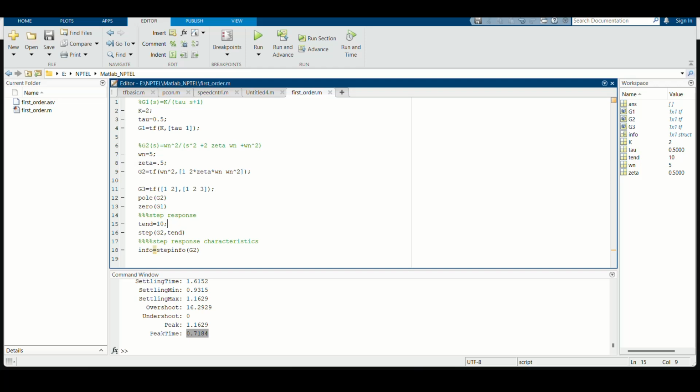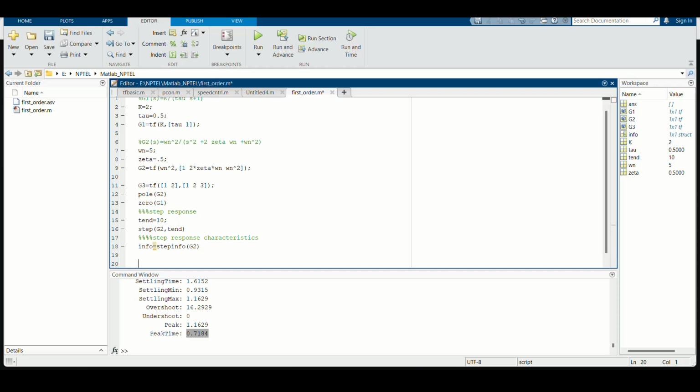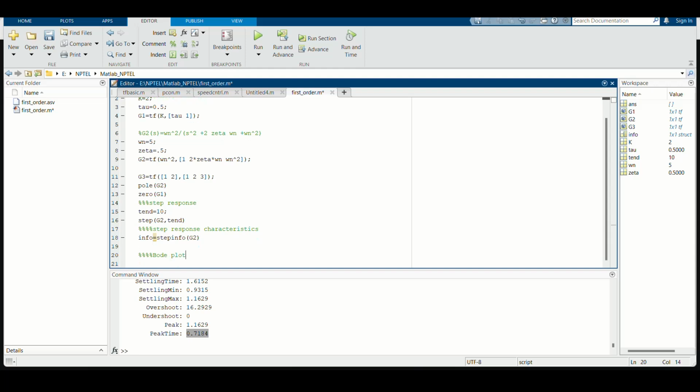Now let's move on to Bode plot. Okay, now before Bode plot, let's see the root locus.